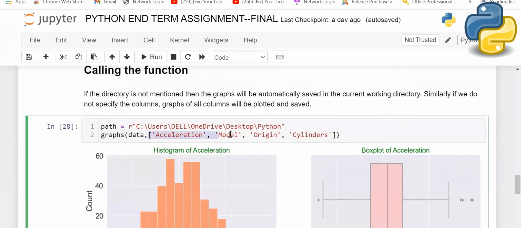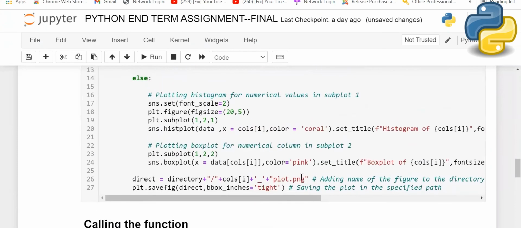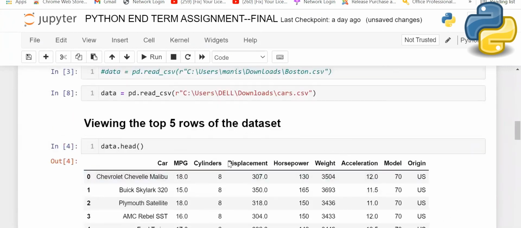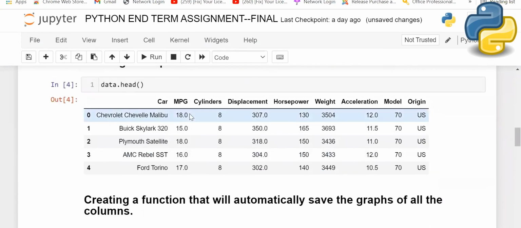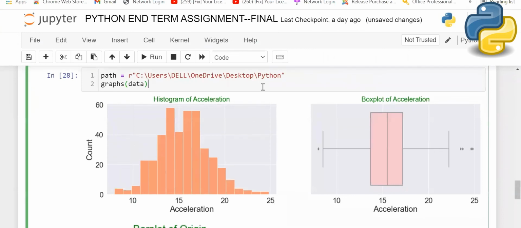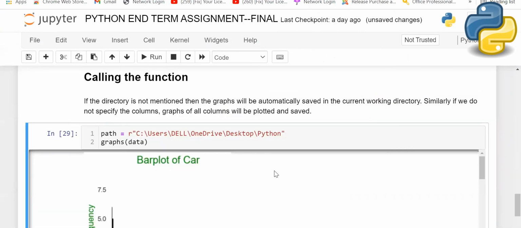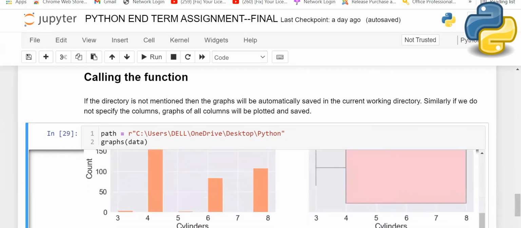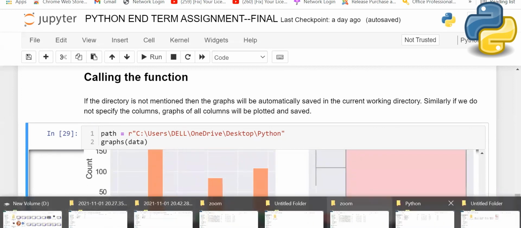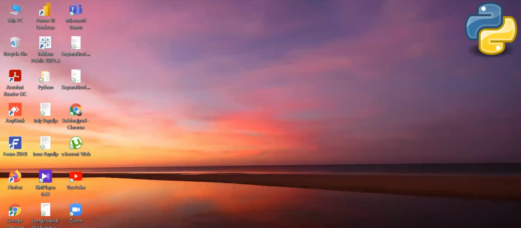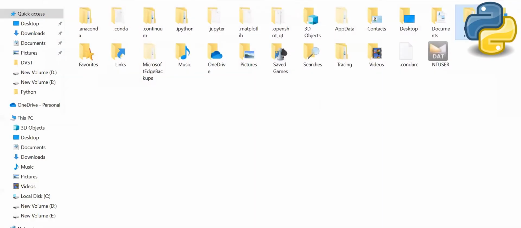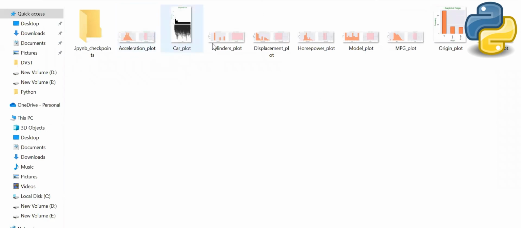If we are not passing the column list, then it must be saved in the default directory for all the columns. All the columns means car, MPG, cylinder, displacement, horsepower, weight till origin. So 9 columns, so 9 figures must be saved. Let's check. Now all the plots are done. Let's check whether 9 figures are present in the path or not. The 9 figures are present.